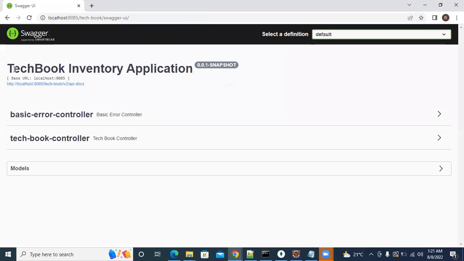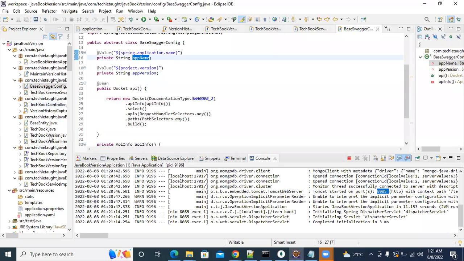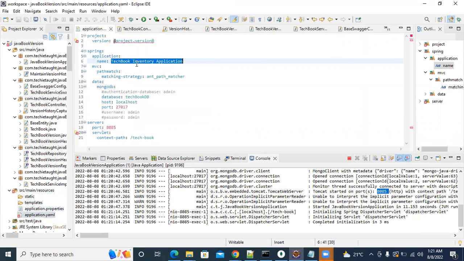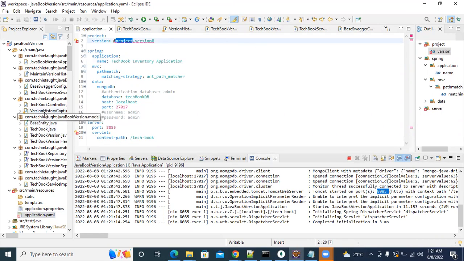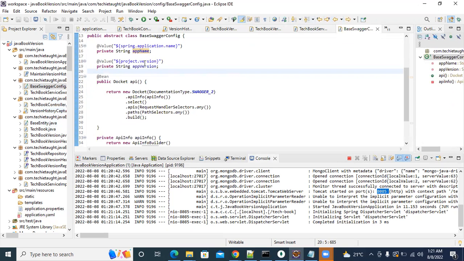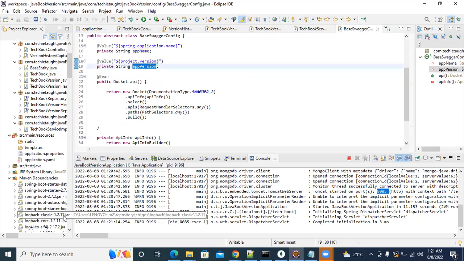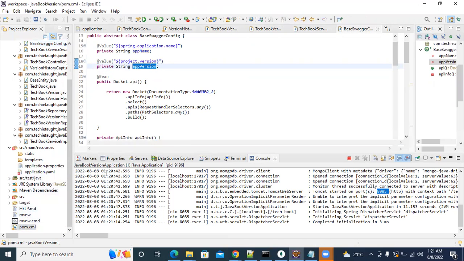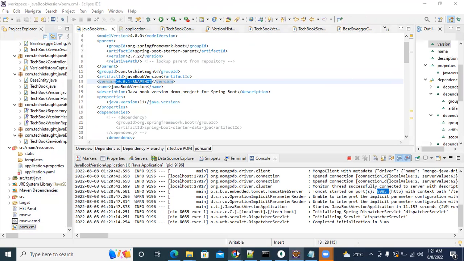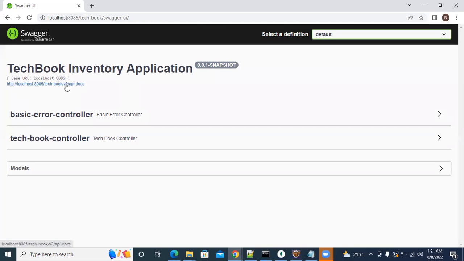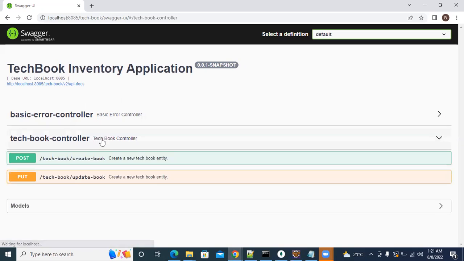And you can see the textbook inventory application. This is coming from the application name which you have defined here, right? And the version is coming from here, which you have also added here, and that version you have also defined in your POM file. So it will work like that. And then this is your Swagger 2 documentation. You can go through it. And then this is your controller.